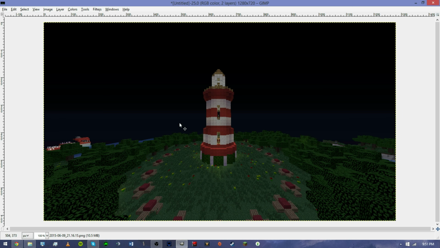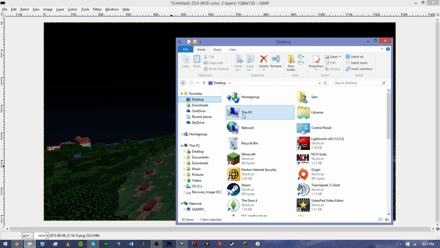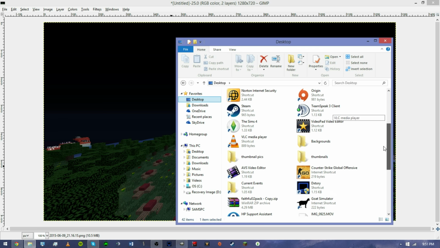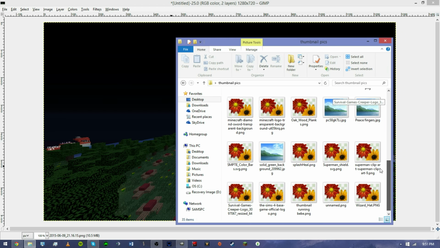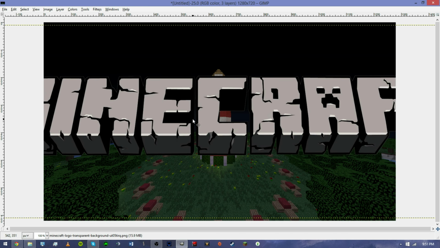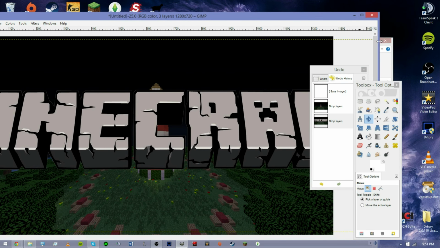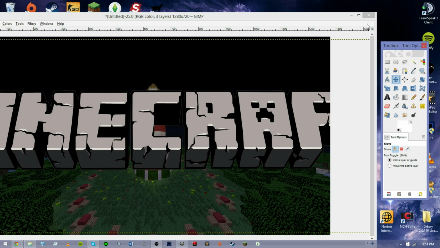Beautiful. And then the next thing that I do is I download the Minecraft logo, but it has to be a transparent background. So here I made myself a little folder called Thumbnail Pics, and this is where I save all the pictures for my thumbnails. And here we have the Minecraft logo, transparent background. You guys could find that on Google Images.